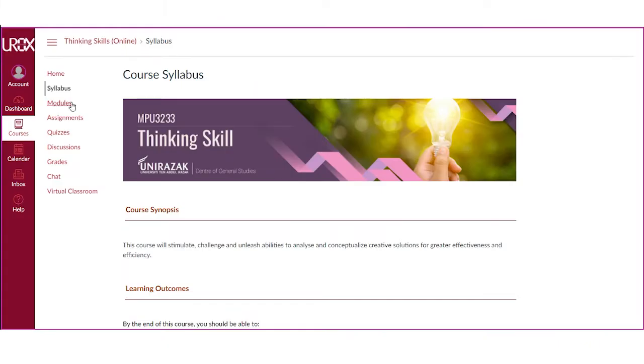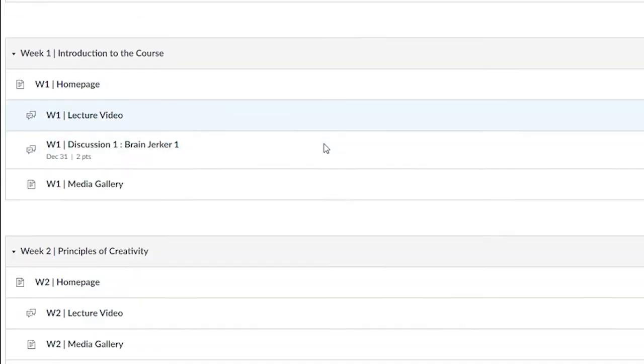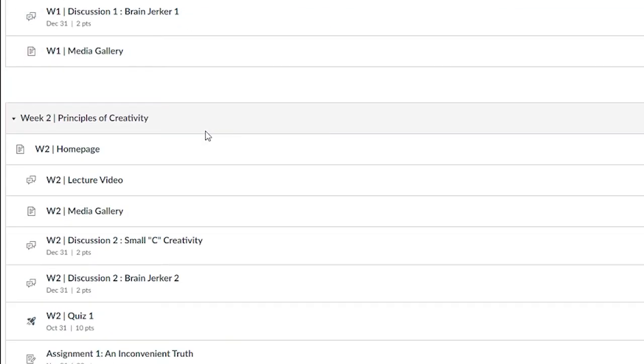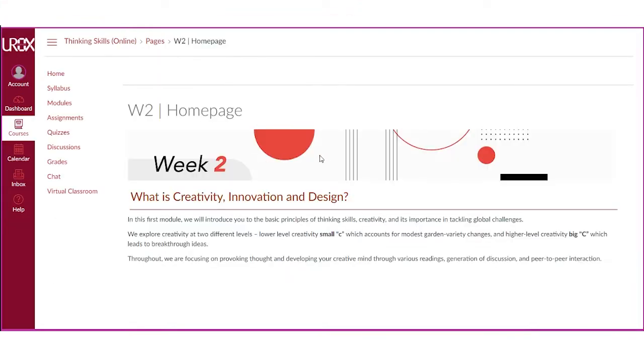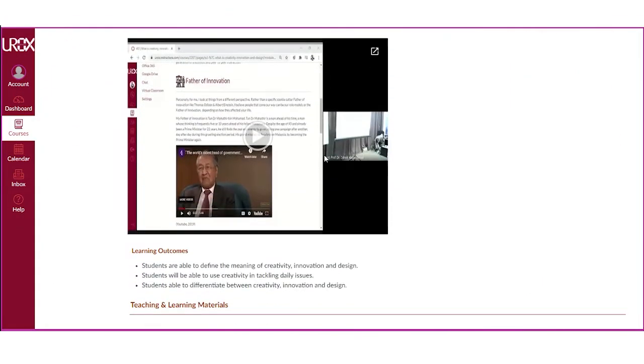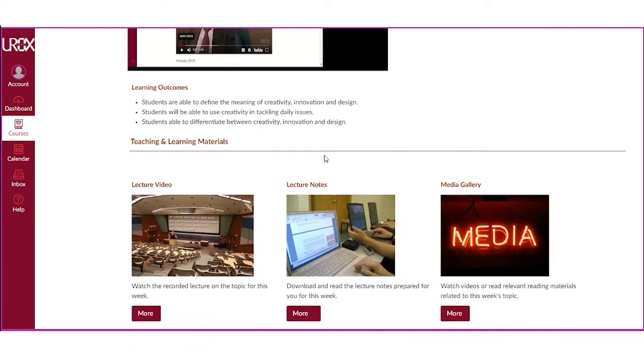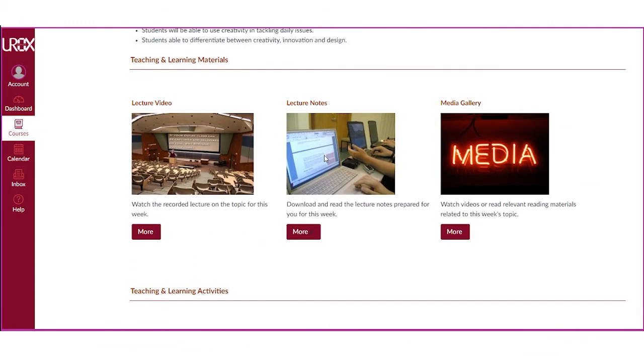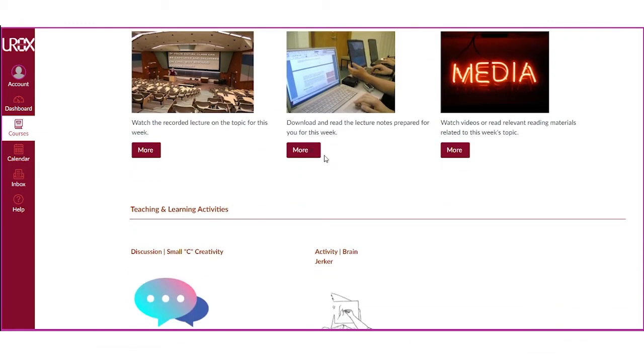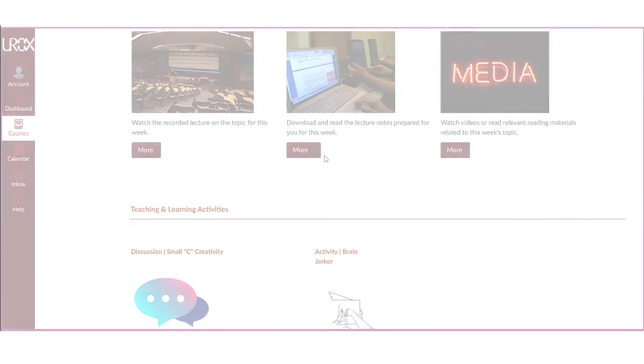In the modules tab is where you can access your learning materials. Every week, you will have a home page where you will find the targeted learning materials for that week. Your lecturers will upload a variety of materials such as notes, videos, reading materials for your learning. Make sure you visit this page as it will help you stay on track for your studies.